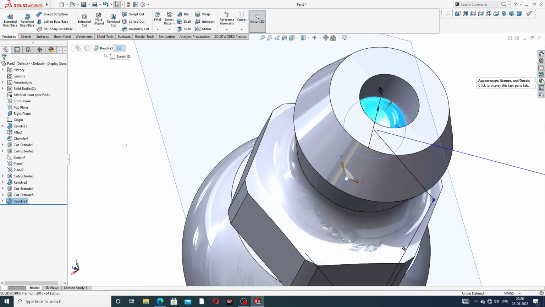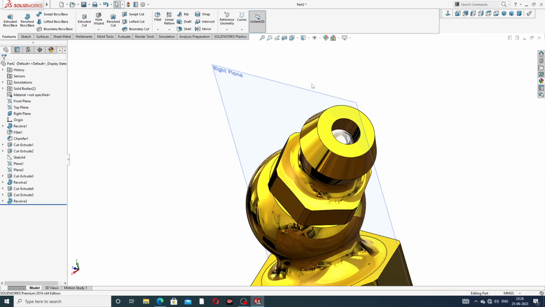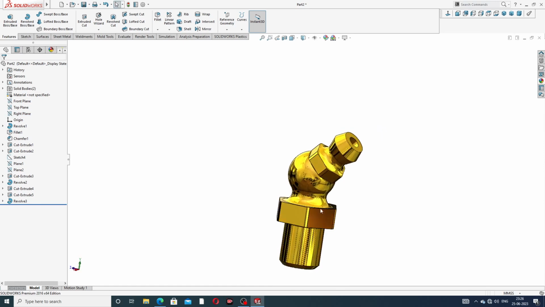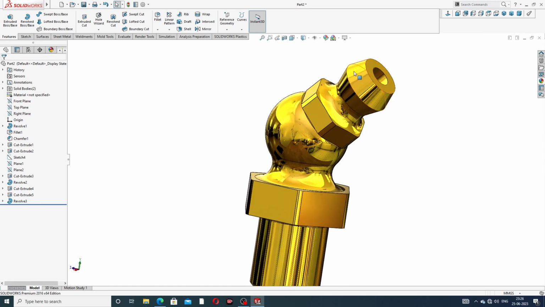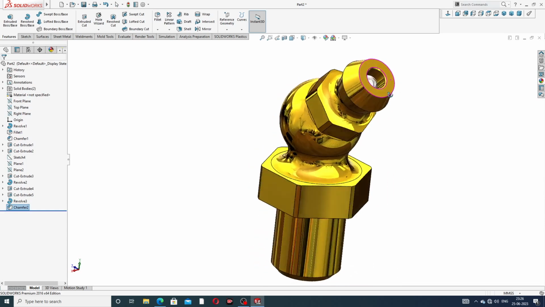And this face sketch and use chromium and click OK, and again select this brush, click OK, and this plane is hidden. Okay, this is perfect, and okay, and fillet, a chamfer is applied here, 0.2 mm, and this to this chamfer and click OK. This is perfect.